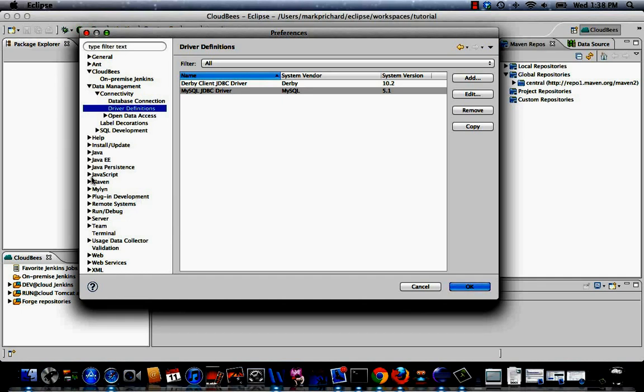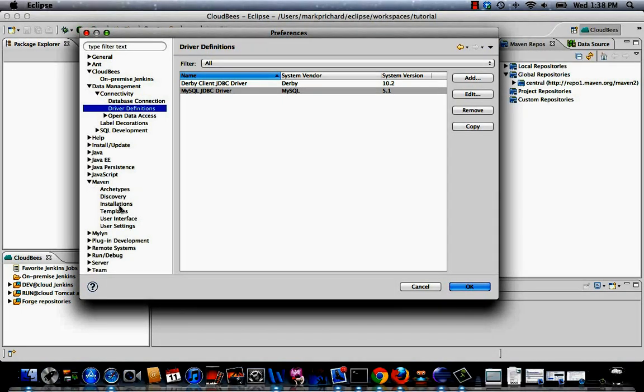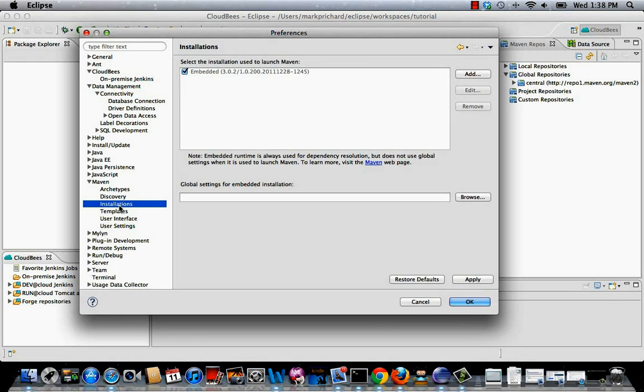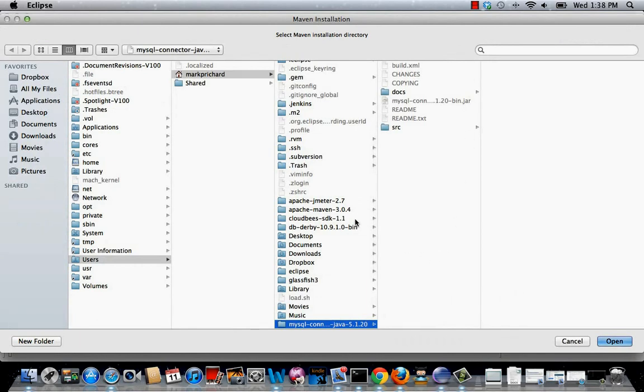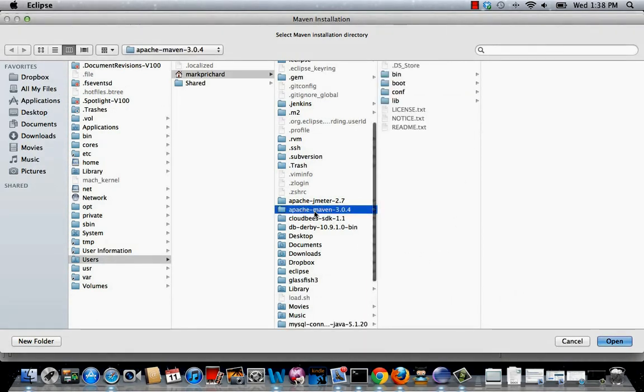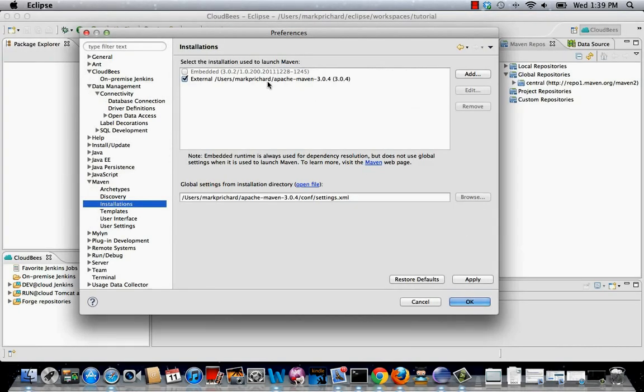So another thing that I will want to do is I'm going to want my Maven set up. So I'm going to go to installations here. You're probably not going to be using the embedded Maven. That's not likely to be the latest. So again, what I'm going to do is go to where I actually picked up Maven myself, and I'm going to use this external Maven installation.